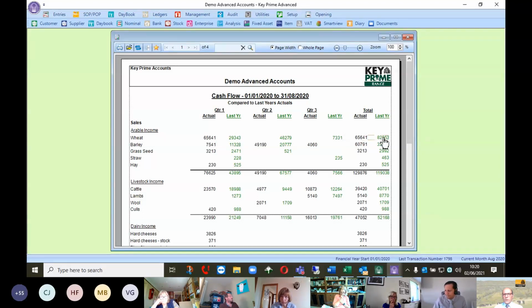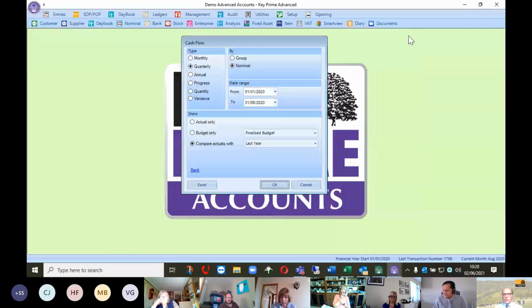So that one's there. We've then got the annual. And again, we can have that actual only, budget only, by group, nominal. So our choices are similar there. And we can go OK. So it's just going to give us one total for this date range from January to August. There's our one total. There's our last year, but now we've got a difference column so that we can see that we are 17,000 down on our wheat.